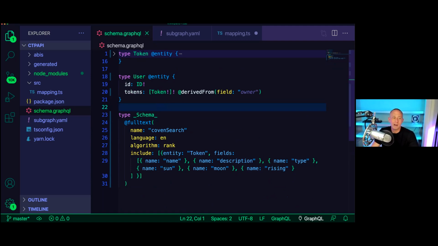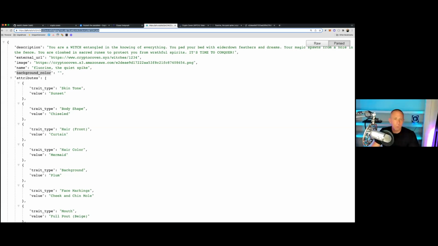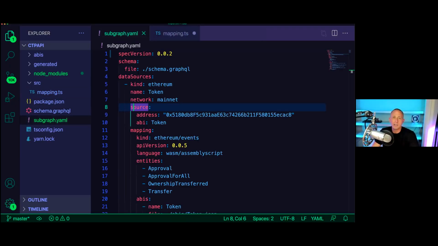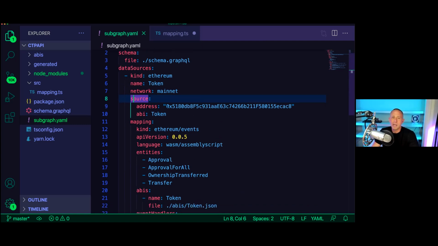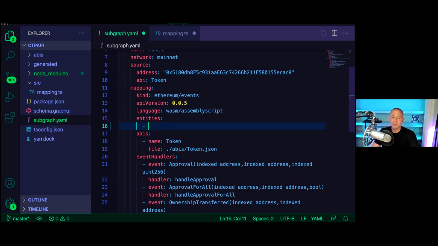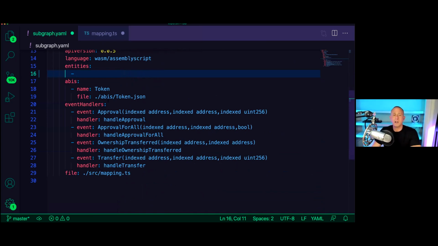So with that, we have our GraphQL schema, and we're now ready to go to our configuration. The subgraph.yaml is where you have all of the main configuration. Here we have our address, we have our ABI, we have our entities, which we'll go ahead and delete for now. And then we have our event handlers.